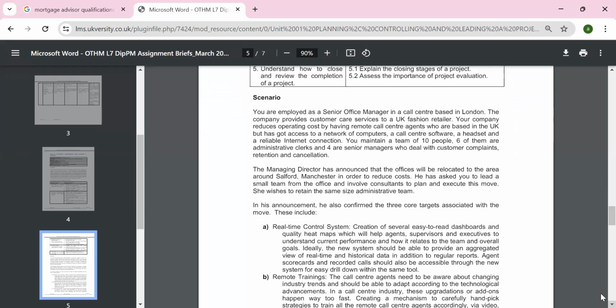Okay, we've been given a scenario. You've been employed as a manager in a call center based in London. So make sure you read the scenario. You have to manage 10 people, and 6 of them will be administrative and 1 will be the managing director.